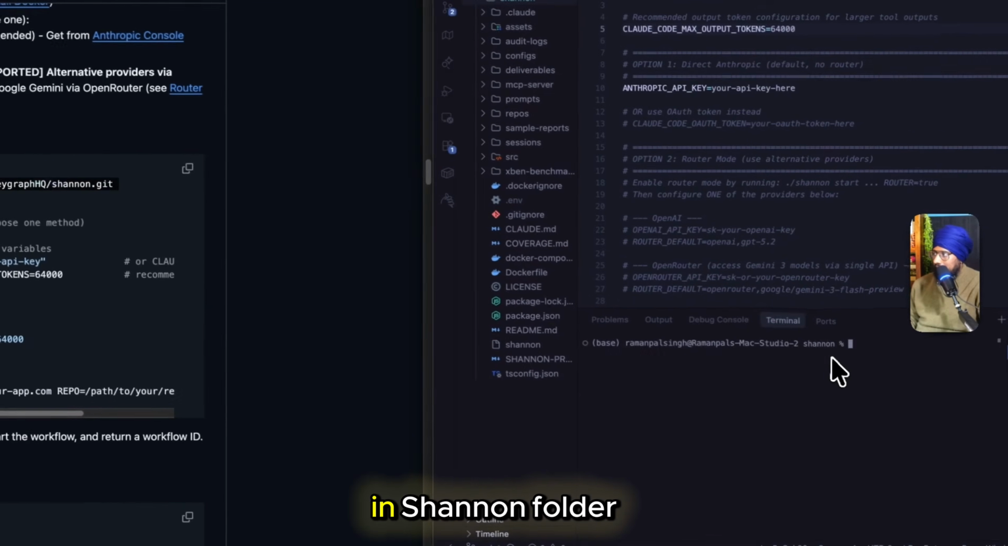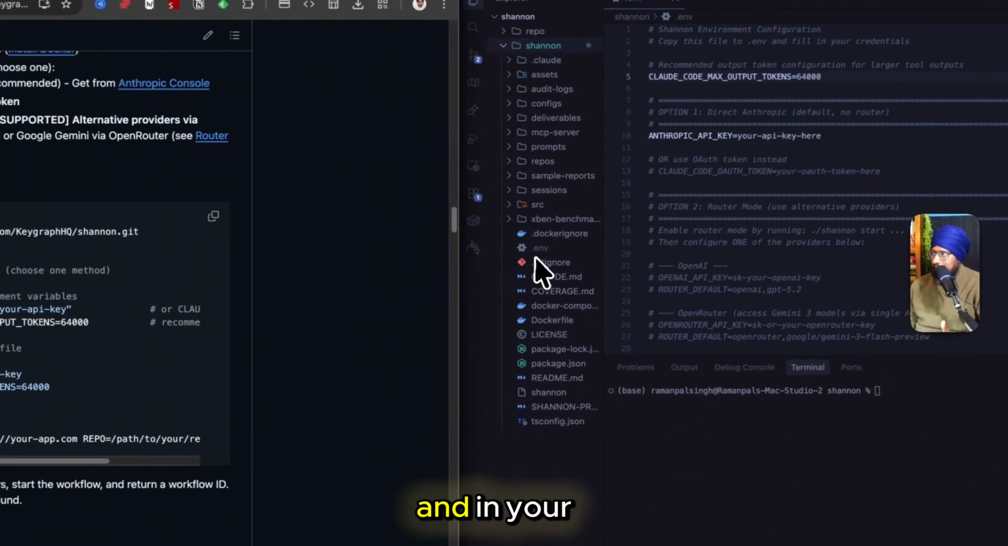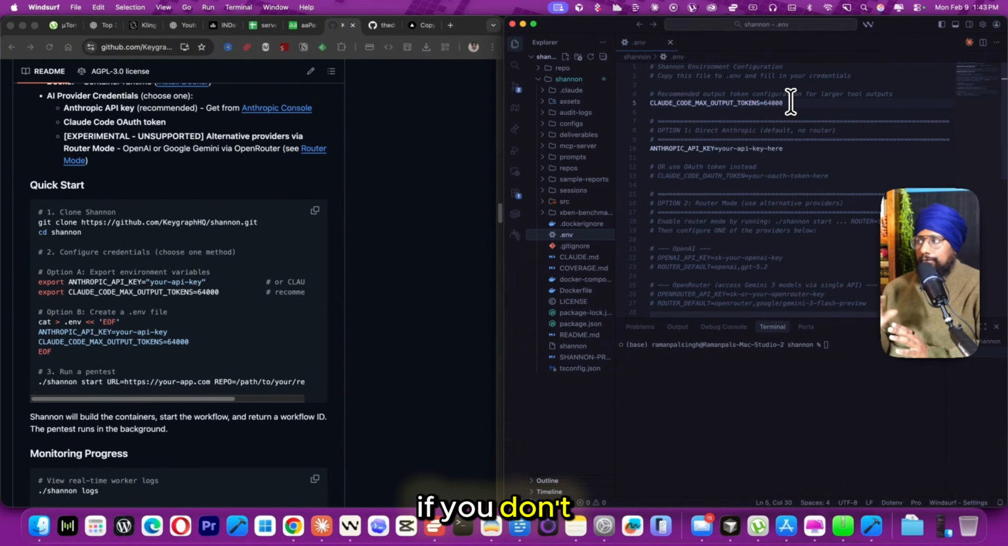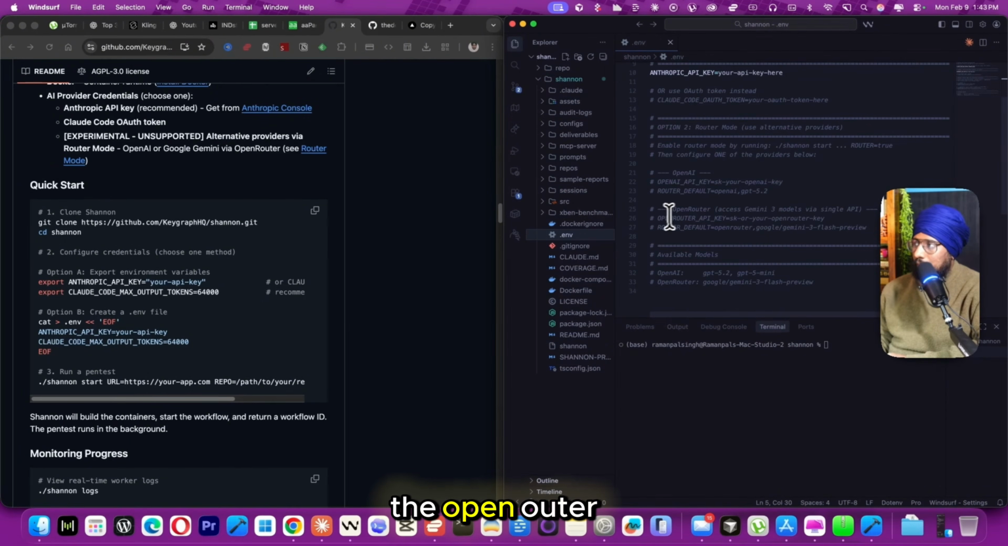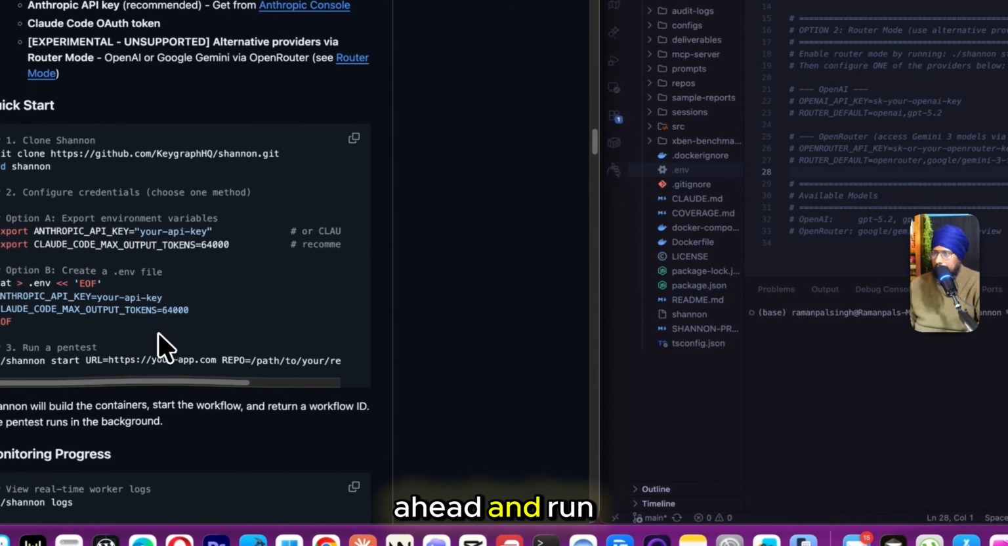I'm already in the Shannon folder, then export the tokens. You need to also do that, and in your env file you must have the Anthropic API key. If you don't have that, you must have the OpenRouter API key. You can also use that with the help of Gemini as well. So let's go ahead and run the test.